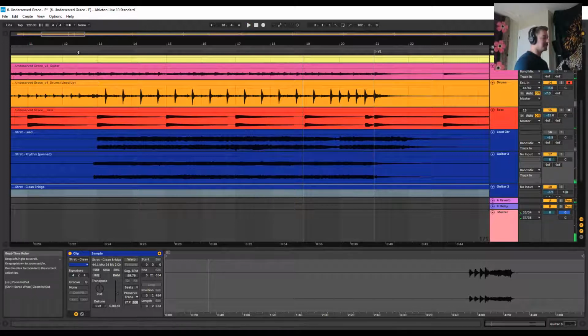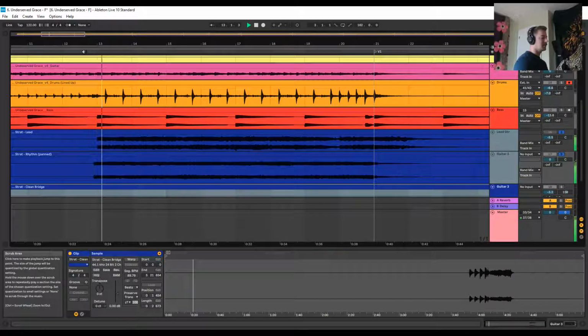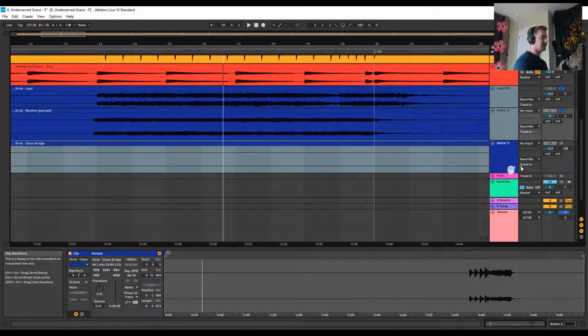Okay, let's listen to those two guitars together. So we'll solo them. I'm clicking the first one, holding Control or Command, clicking the second one. Press solo and it'll solo the two together. Sounds nice. Okay, and let's look at this bottom one here.